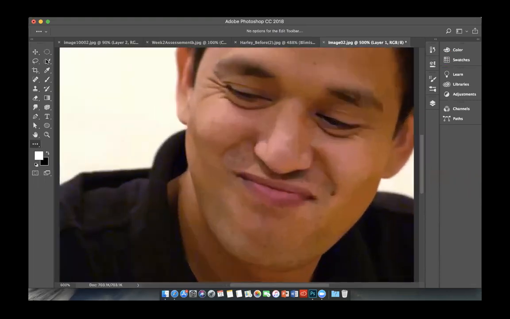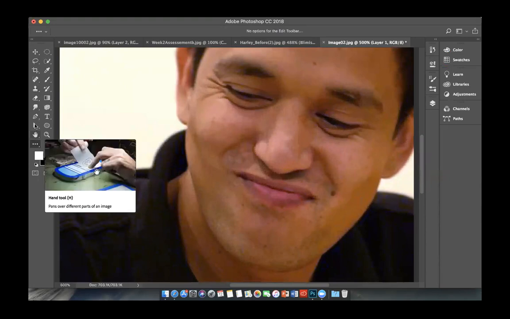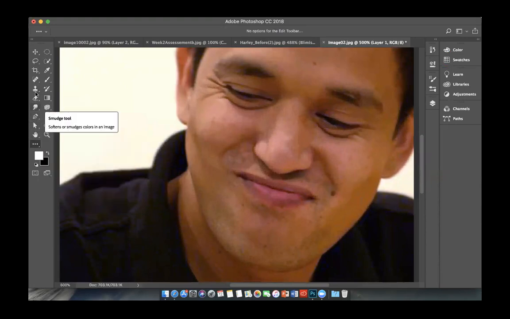You'll shrink your brush down to about the size of one of his moles by hitting the bracket that's next to the letter P on your keyboard. So see the left bracket next to your P? Yep, we want to make your brush just ever so slightly larger than the pimple that you want to get rid of.